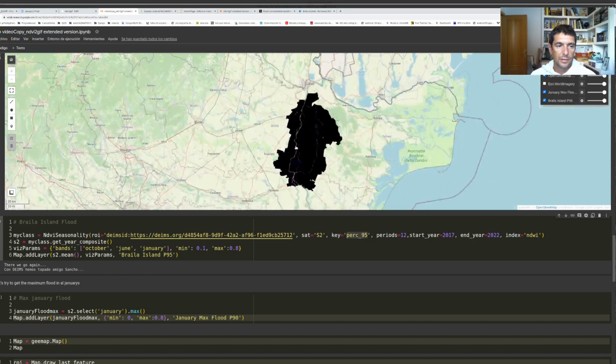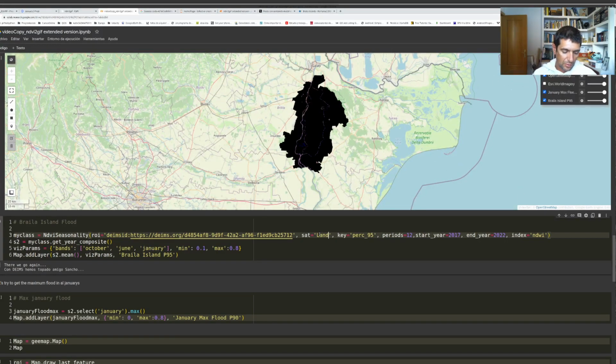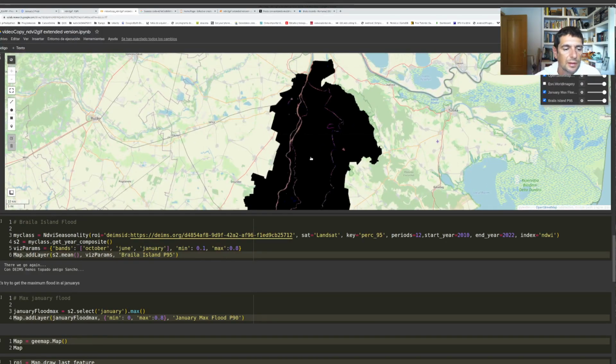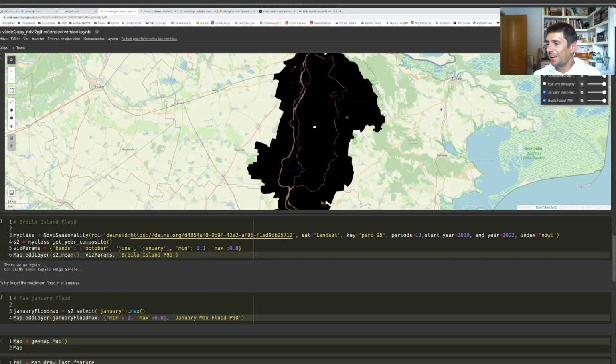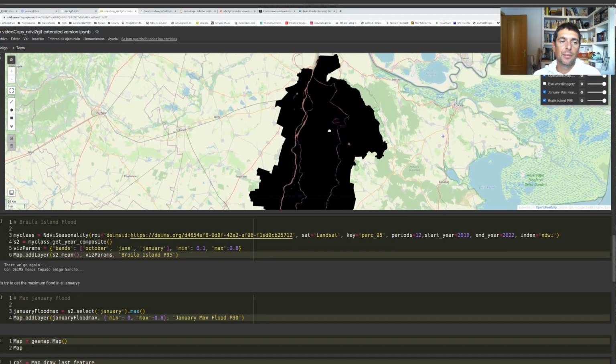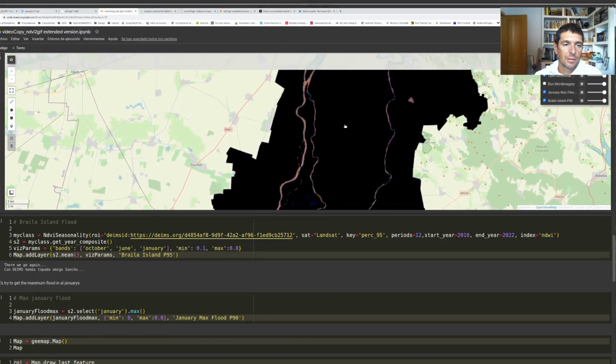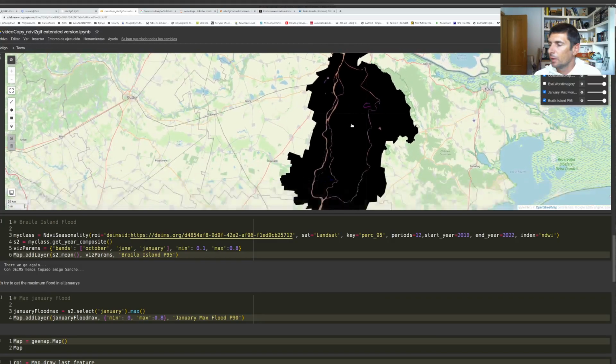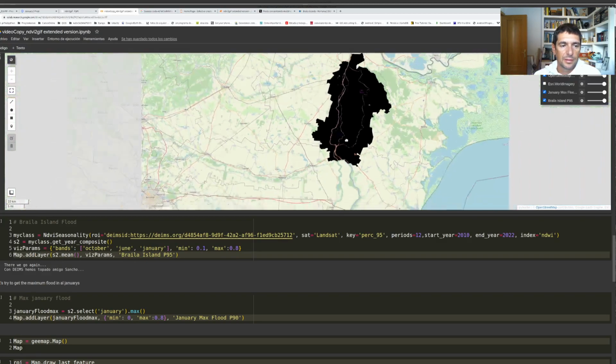So again, this is kind of amazing. I'm with Sentinel-2, but if I go with Landsat, I can start, for example, in 2010. If I load this, okay, here you have it. This is the mean of the percentile 95 of the last 12 years of Landsat data per month. And this is what you get. I think it's a good approach to determine the flooded areas.